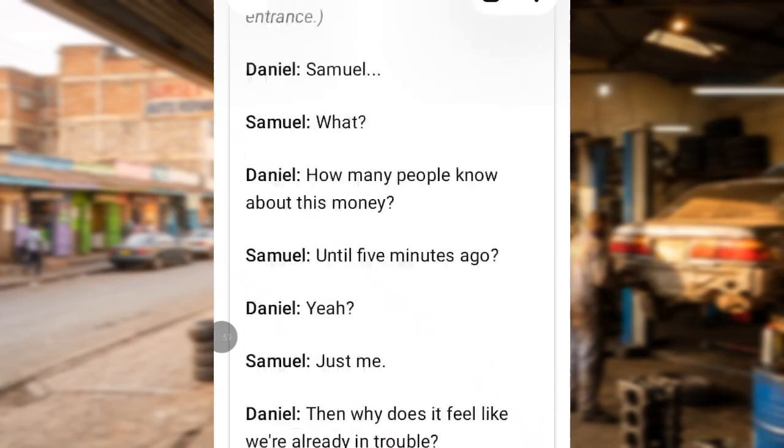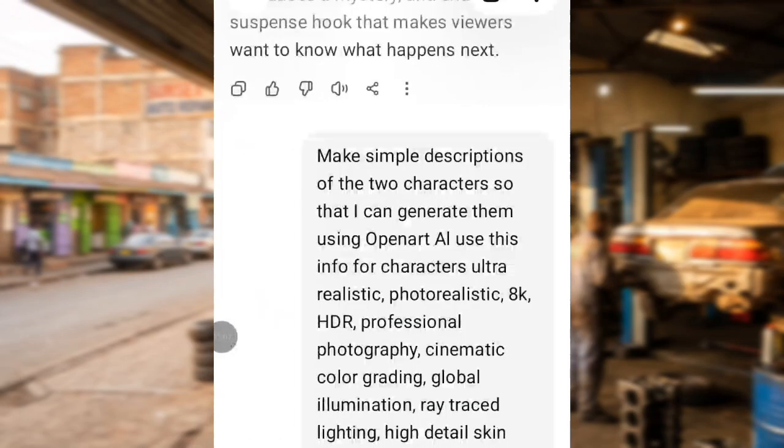And also I went ahead and asked another question, like make simple descriptions of the 2 characters so that I can generate them using OpenHeart AI. But that's just a mistake. I'm not going to use OpenHeart. I'm going to use Google Flow. So use this info for the character.